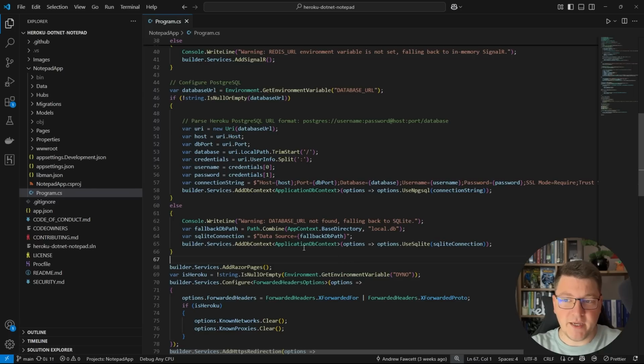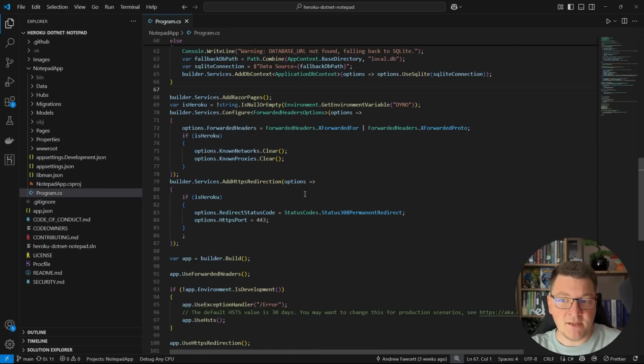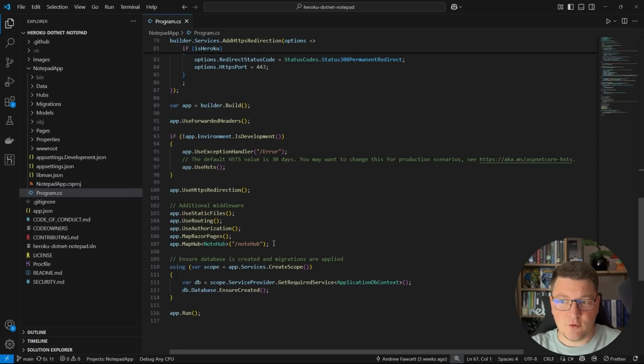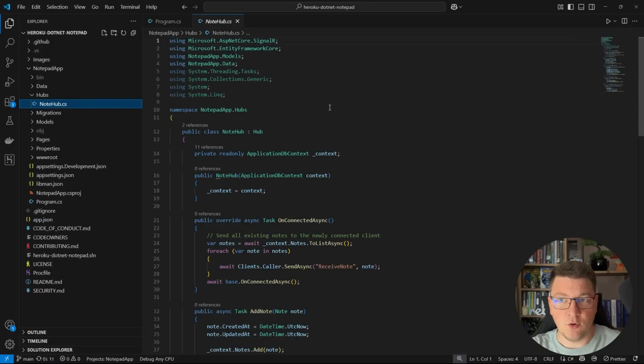Now, a couple more things we have is introducing Razor Pages, because we also have a client-side component. And then the rest of this is a pretty basic setup for a .NET application. One notable thing is exposing our SignalR hub, so let's take a look at that next. I'll open up the Node hub.